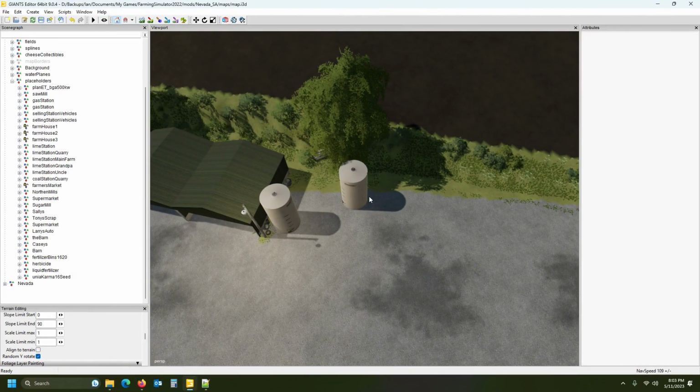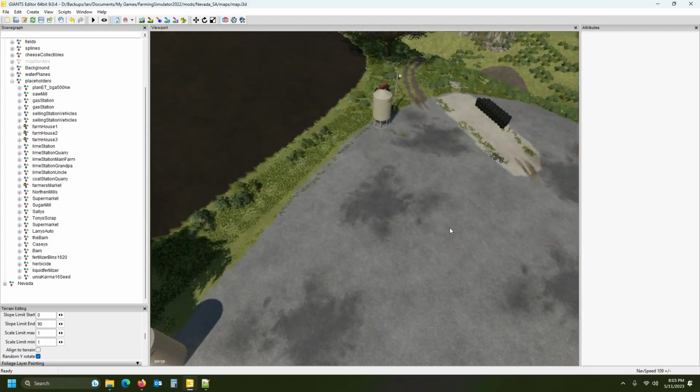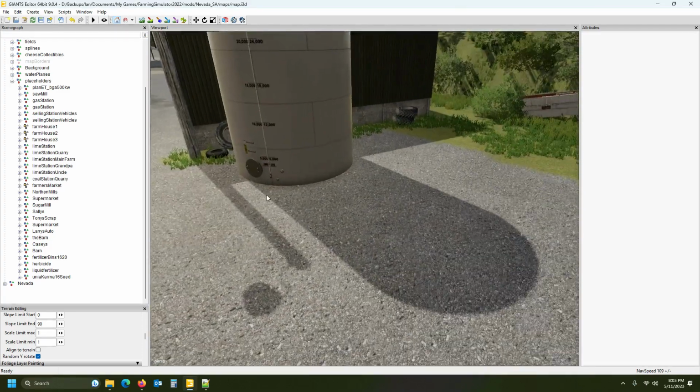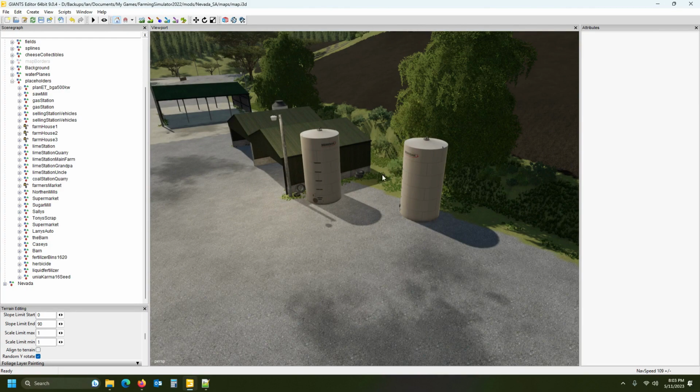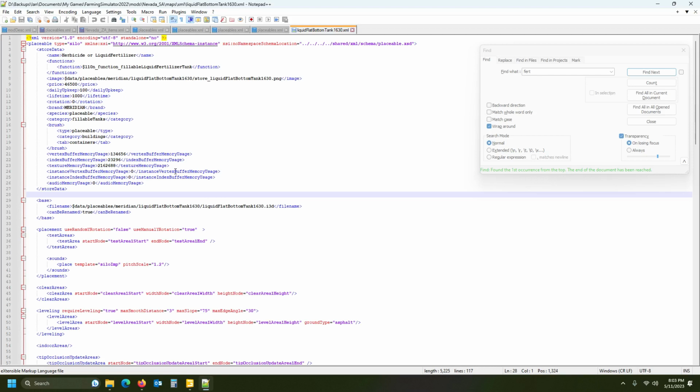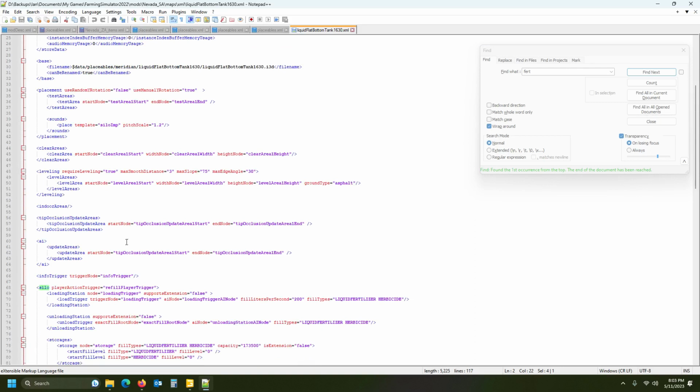Alright guys, something very interesting that I've noticed here in the XML usage. If you do these bins with multiple things inside, multiple products, they are silos. If you look at the placeable type for them, this liquid flat bottom is a silo, and I believe the other one, Meridian, was also a silo. So you can put multiple things in them.